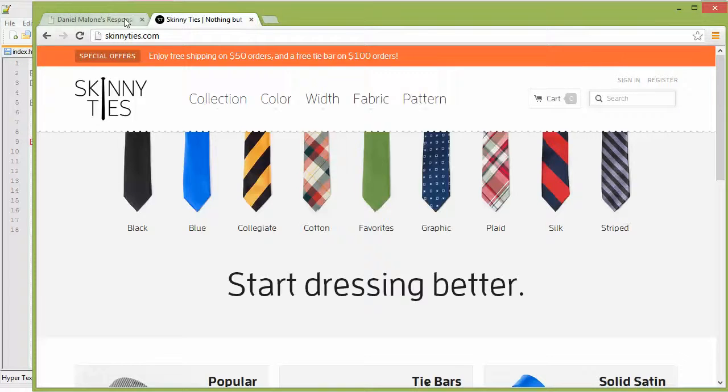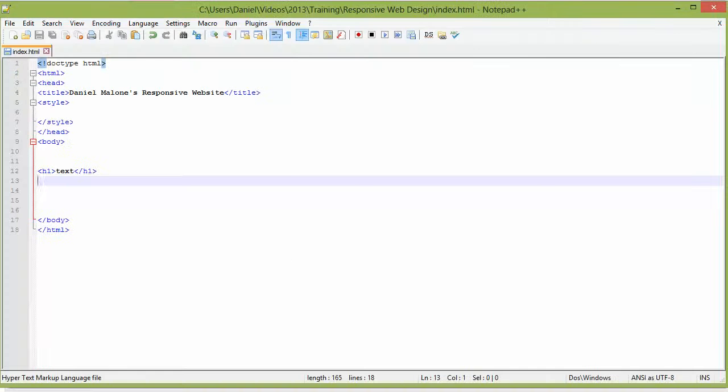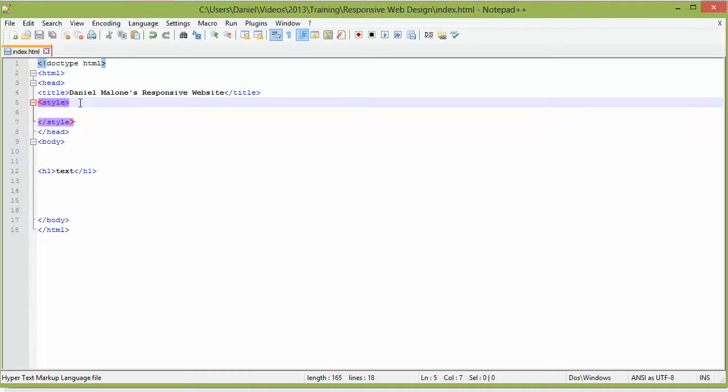So I'm going to go back to this, and I'm going to show you the most basic way to do it. It takes advantage of what's called CSS media queries. I'm going to type something out. I have Notepad++ opened up with a basic document structure here, and I was just playing around with it. Let's do some stuff.